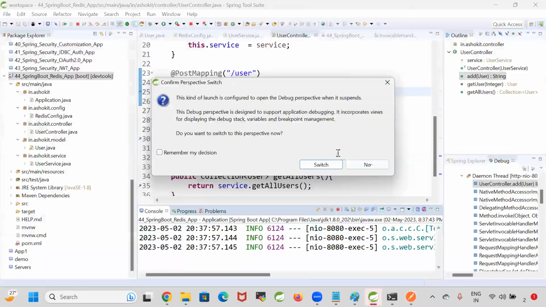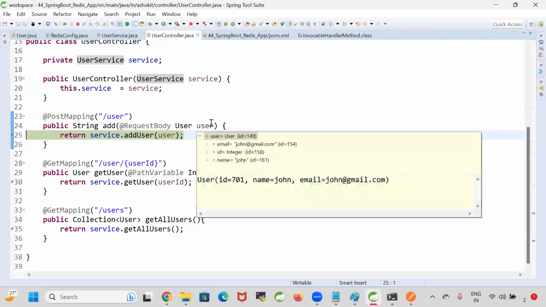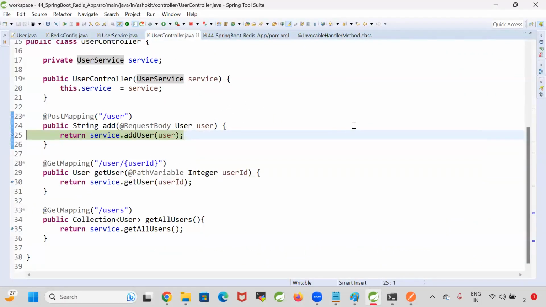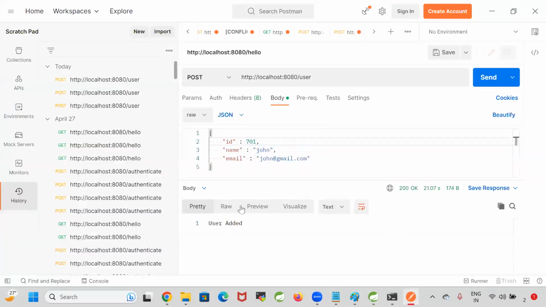Again, the request came to this controller method. The controller is able to capture the data from the request body. Go to our service layer method. I'm writing the put method, ops for hash put. F6. Finally, we are able to add the data to the Redis cache. F8. Now see, the user is added.